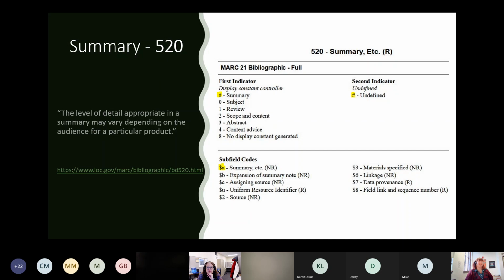And the level of detail appropriate in a summary may vary depending on the audience for a particular product. So you probably won't have a child looking for the summary of a picture book. So picture books may not require a summary, but if you think about a parent searching for a picture book and wanting to know the summary, it might be a good thing to include. So it's really cataloger's discretion for that.